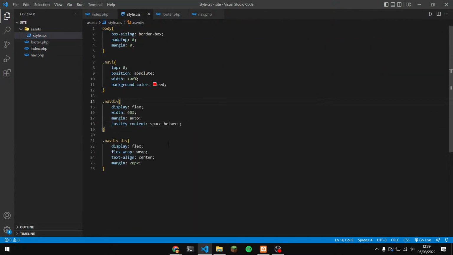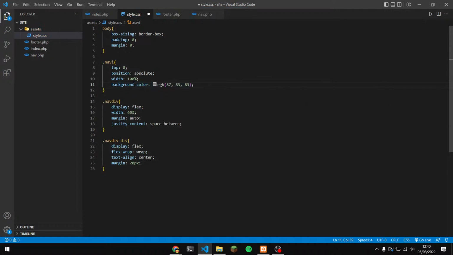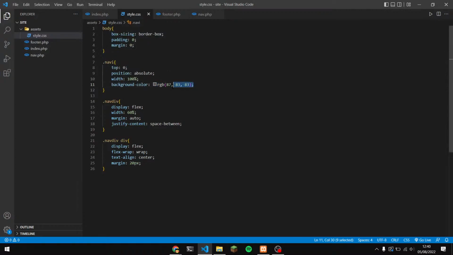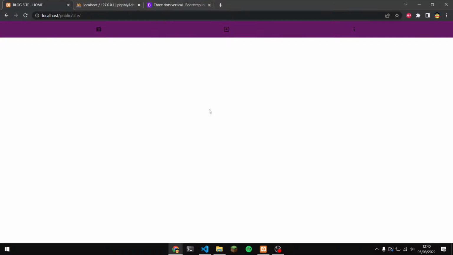Let's go to style and change this background color to something like gray. And then, I guess we need a darker shade of gray. Okay, this looks a little bit clean. Or we could have something like, what if we use purple and have white here? Purple, but a different shade of it. I think this will look good.